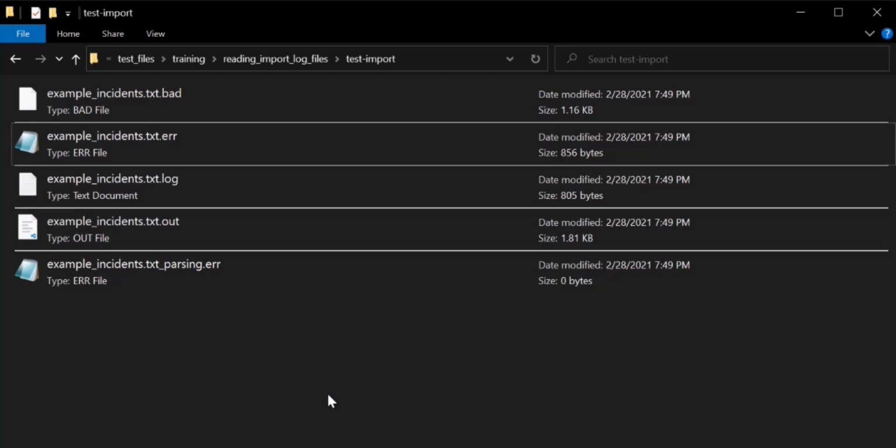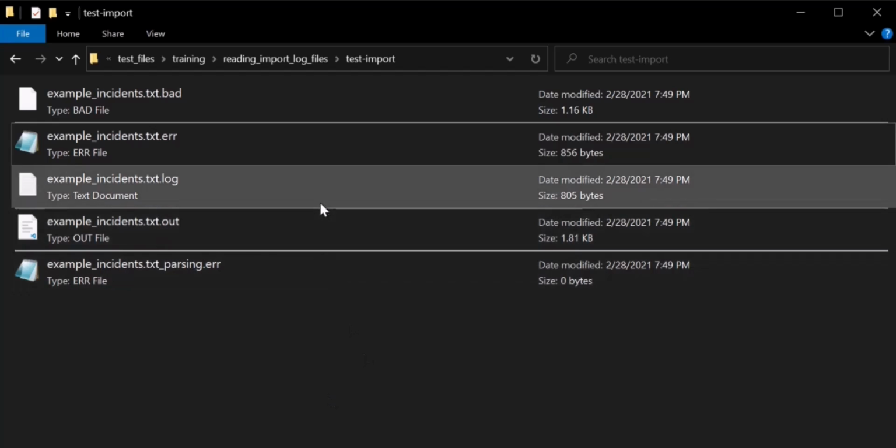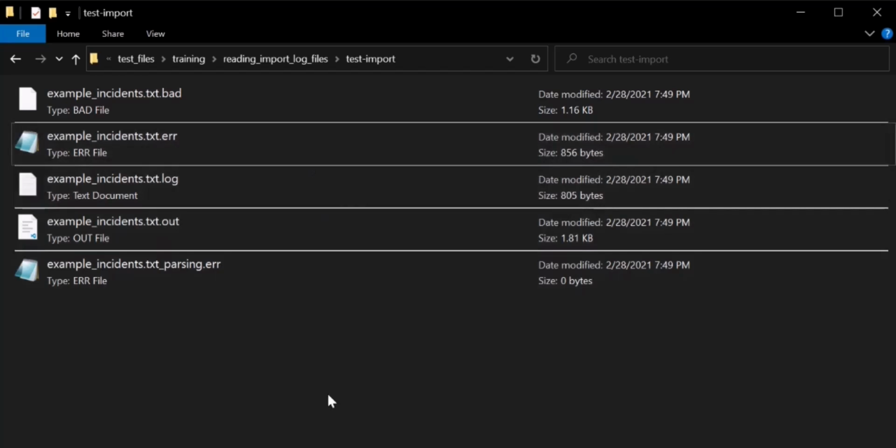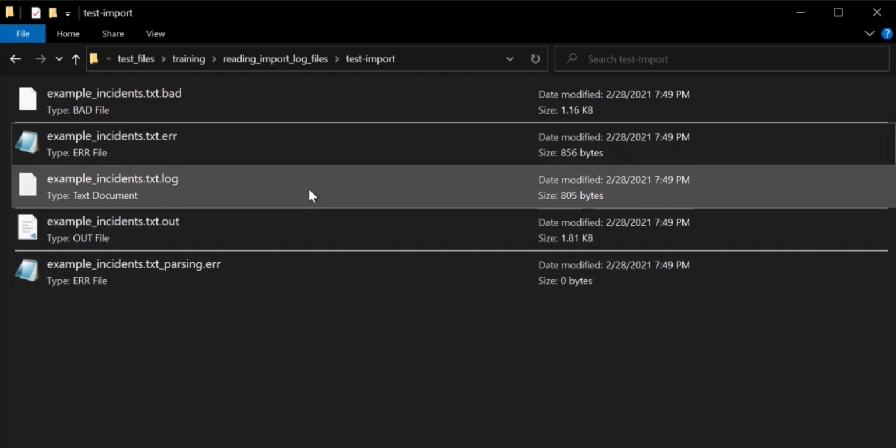Each file gives information about the success or errors of the import. The .bat file includes all those incidents that were not imported due to some error. The .out file is just a copy of the incident file that you uploaded. The parsing error file includes all issues involving file formatting. For now, we only care about 2 of these files. The file that ends in .log and the file that ends in .err. Let's first take a look at the .log file inside Notepad.